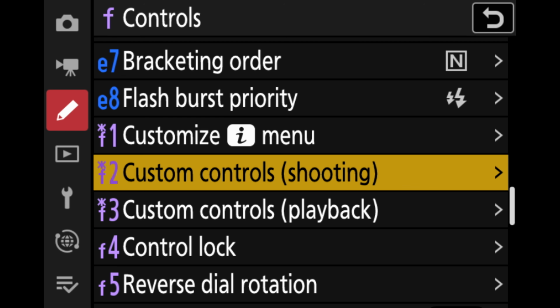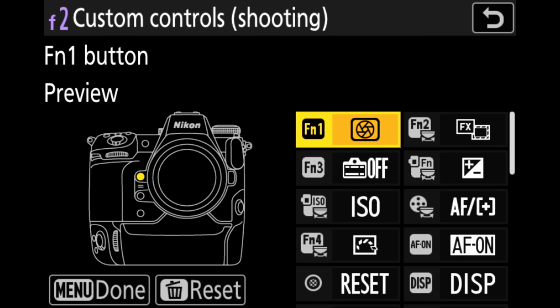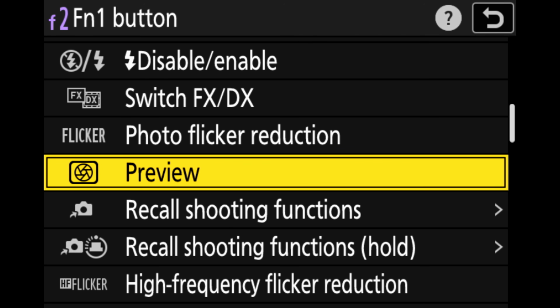Okay, we're going to go to the custom menu settings again, select F2, and then we're going to select a button to assign it to. In this particular case, I'm going to assign it to F1, which is the top button there on the trigger side. And I'm going to set it to this icon here, which is preview.